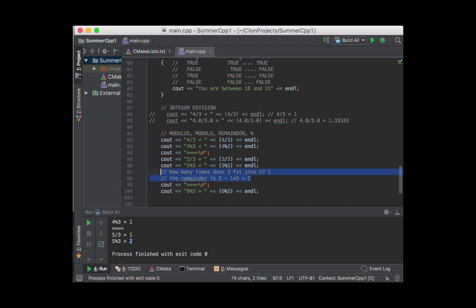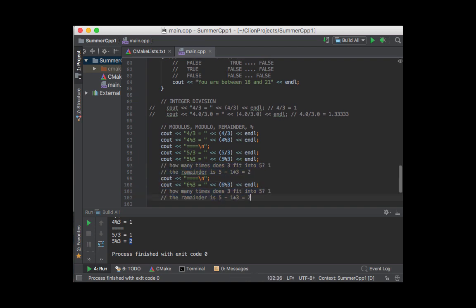So let's ask ourselves the same question. I'm going to copy this piece. How many times does 3 fit into 6? How many times? 2. Right, so the remainder is, I spelled remainder wrong, can't help myself, sorry, is 6 minus 2 times 3, which is 0. Okay, does that make sense? That's the remainder operator.